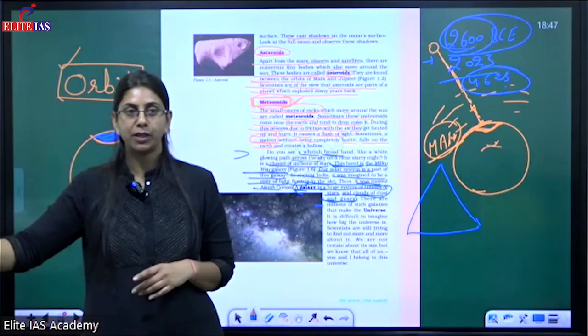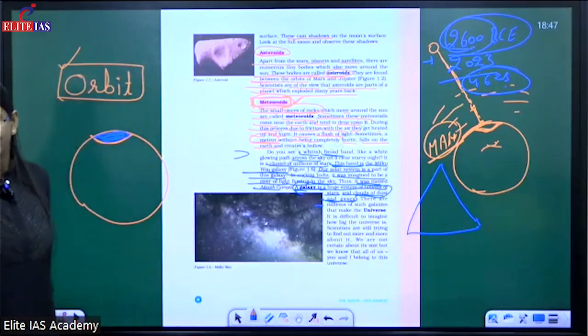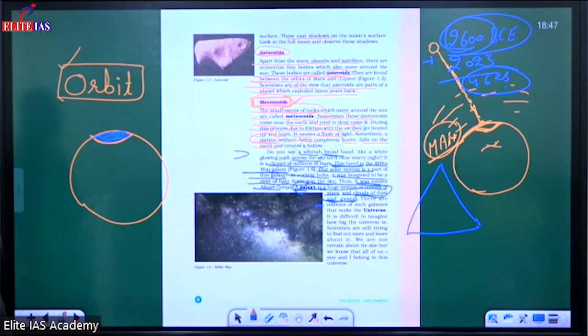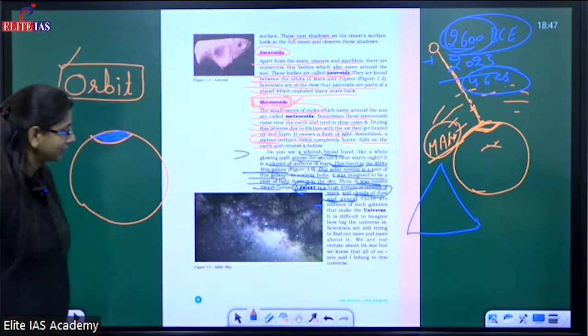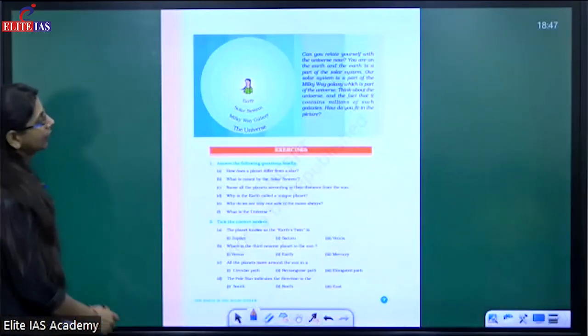Saturn, Jupiter, Mars. Earth, Venus and Mercury. And head of the family is Sun. Right? So it is completed.